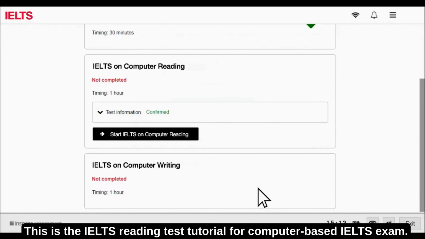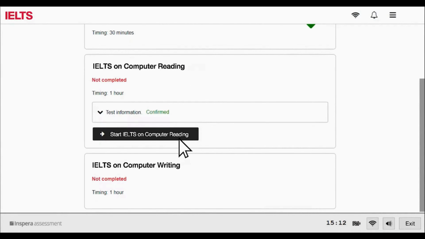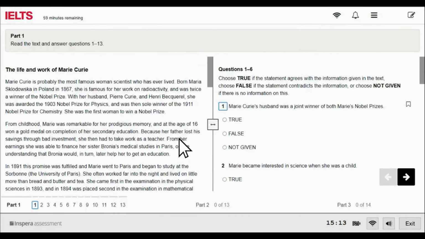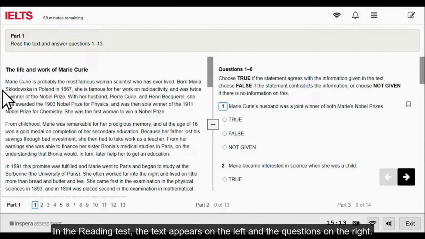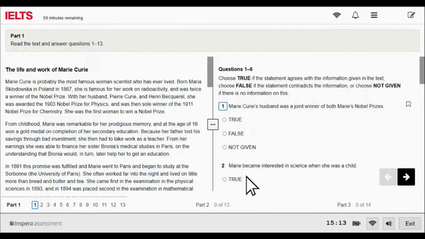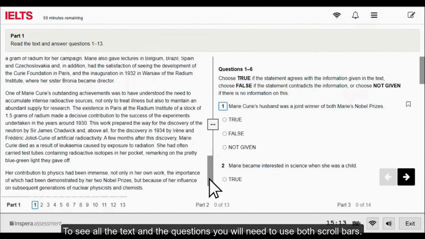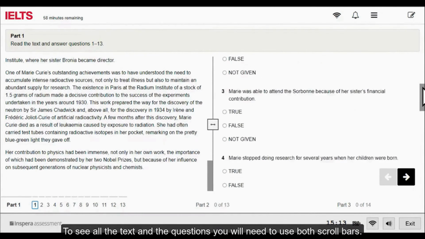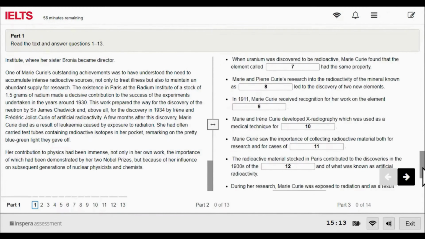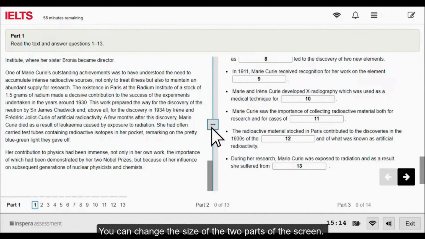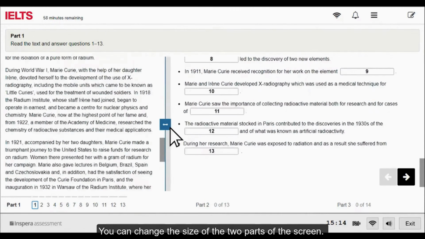This is the IELTS reading test tutorial for computer-based IELTS exam. In the reading test, the text appears on the left and the questions on the right. To see all the text and the questions, you will need to use both scroll bars. You can change the size of the two parts of the screen.